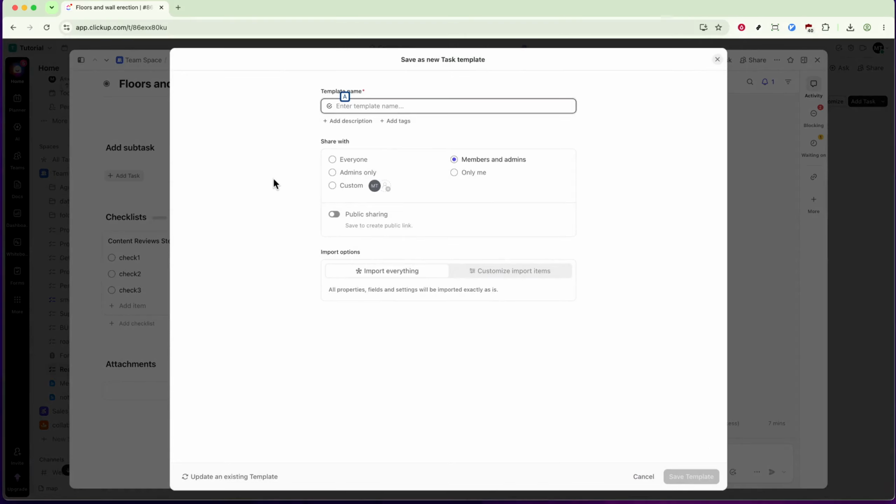And that's it. You've successfully created a checklist template and a task template in ClickUp. By using these templates, you can save time, maintain consistency, and make your workflows more efficient.